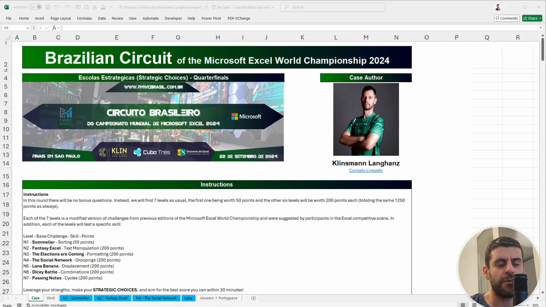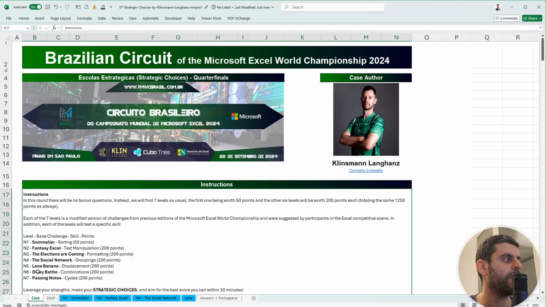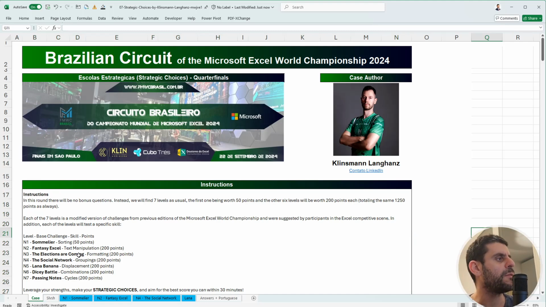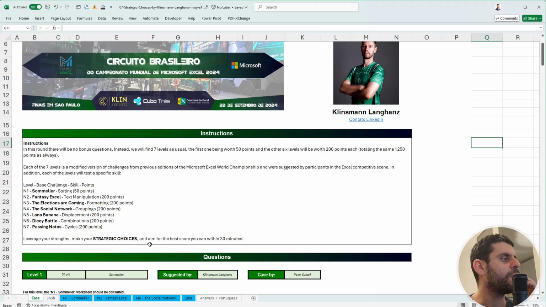Today I'm continuing to solve the case from the Brazilian Excel Championship, and this case is called the strategic choices from the quarterfinals of the Brazilian Championship. Again, a case inspired by a previous one from the World Championship. So you can see here cases from Road to Las Vegas, from MBWC main draw, probably 2023 and years before. So I kind of know this case already. It will probably be a quick solve, but let's see how it goes.